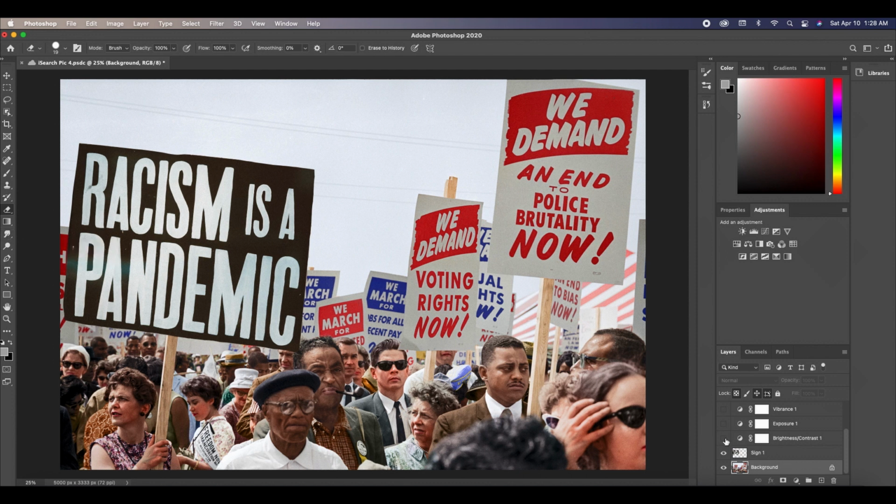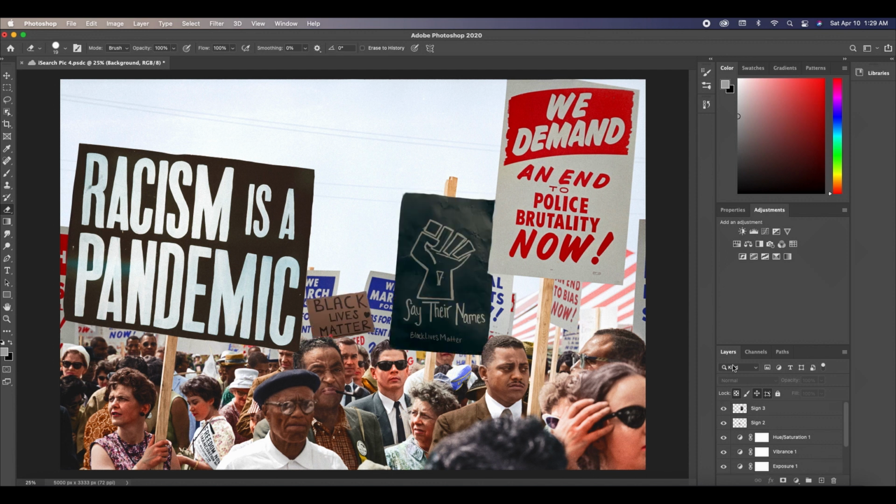In my next 4 layers, I altered the brightness, exposure, vibrance, and saturation of this particular sign because the image I got this from was too high of a resolution to blend in with the background. My last 2 layers were the final signs I added, where I used the same practices as before to further blend them in. And there is my final image.